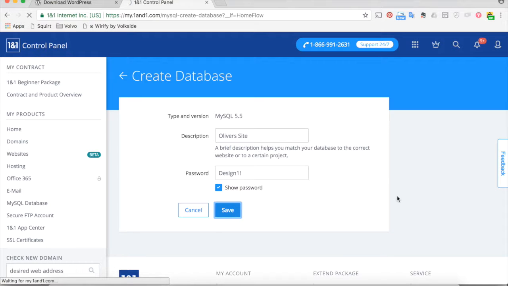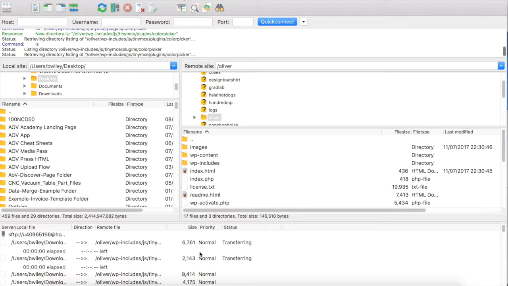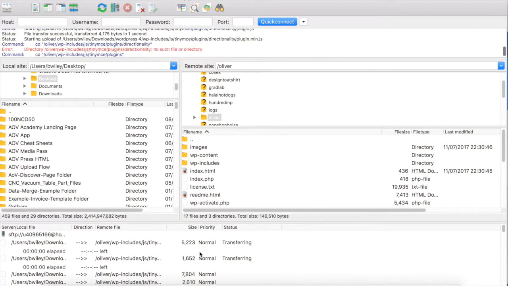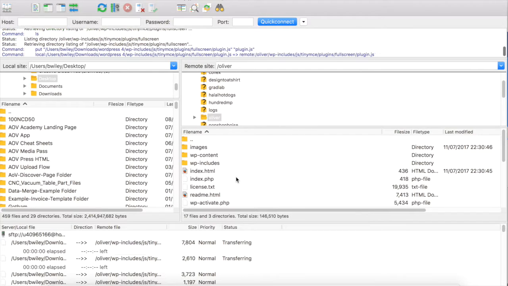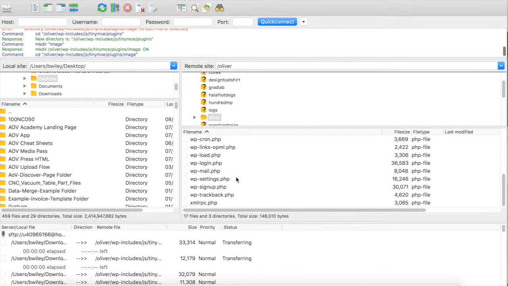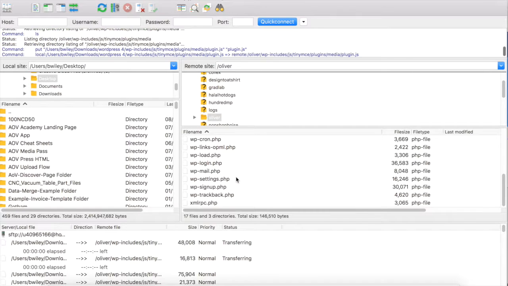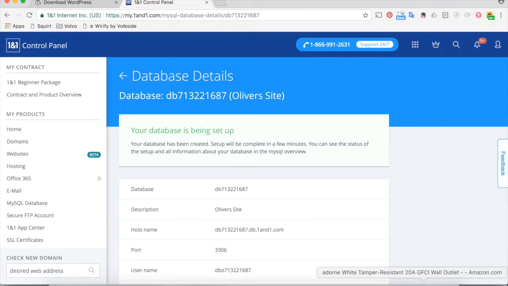So take a second while we're waiting. We'll see how we're doing over here. Still going. Keep in mind you're uploading quite a bit of information, and even though it's not a large file set, there's a lot of them and it needs to verify them, so it might take a minute.